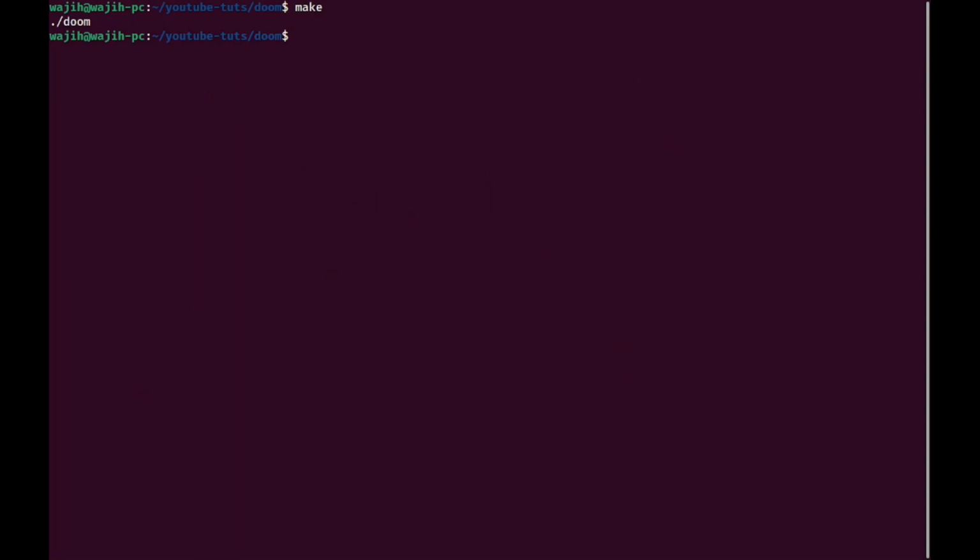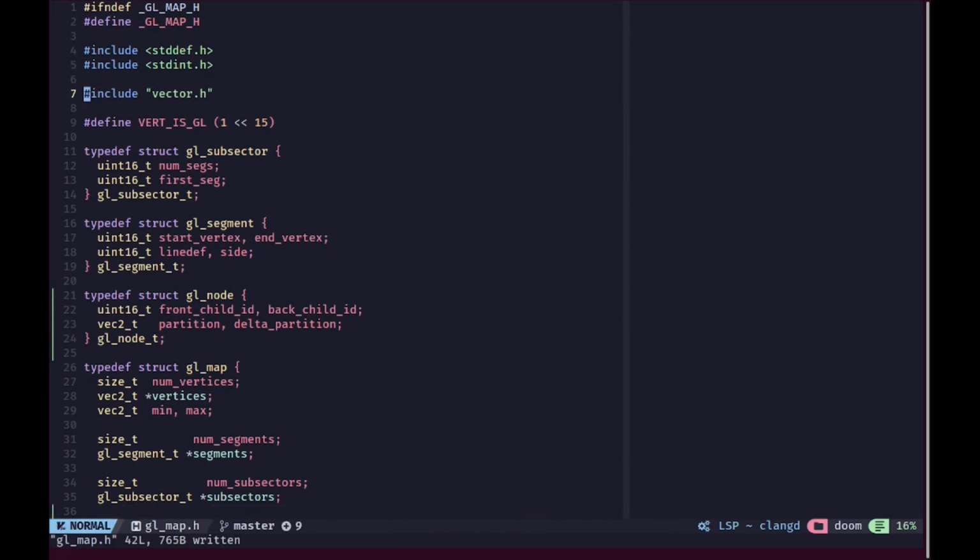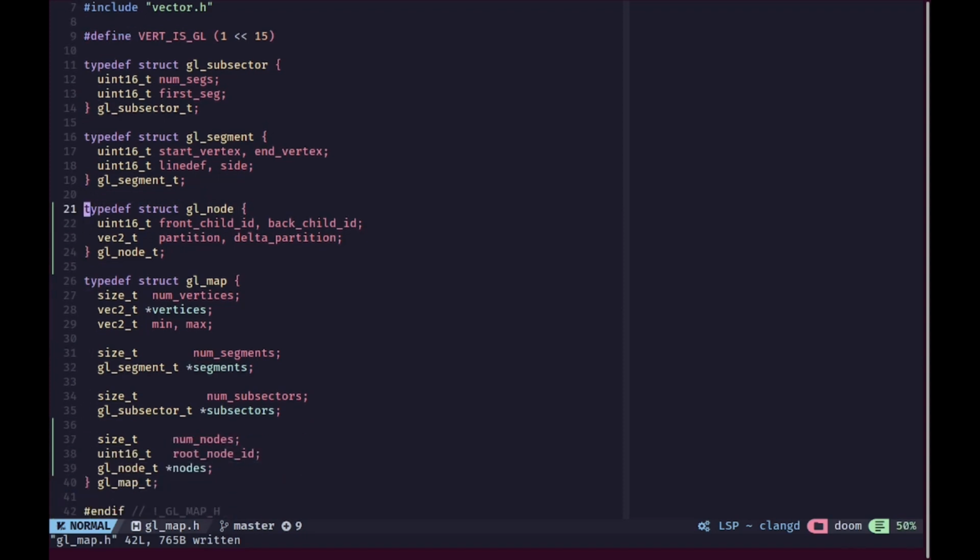So I'm going to go ahead and first of all begin by opening up map.h. As you can see in here we have got the basic stuff, and the only thing that has changed is that we have got a new type here called GL node. Now this consists of two unsigned 16-bit integers, which are indices or IDs of the front and back child of this node. As you know, this is a binary space partitioning, which means that the 2D space in this case is divided into different nodes. Each node has two children. That's why it's called a binary space partitioning.